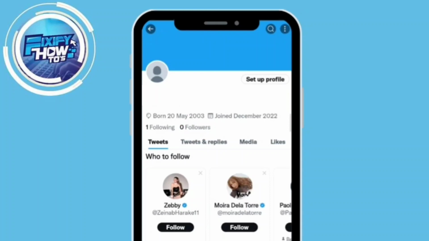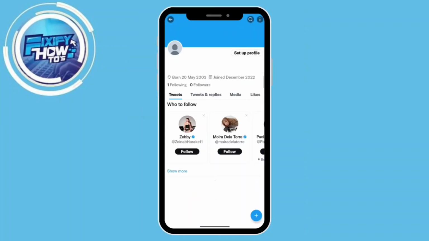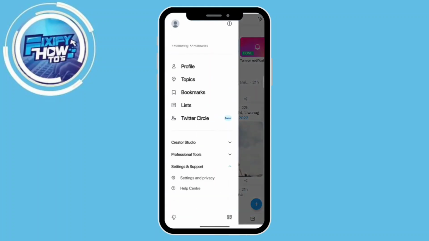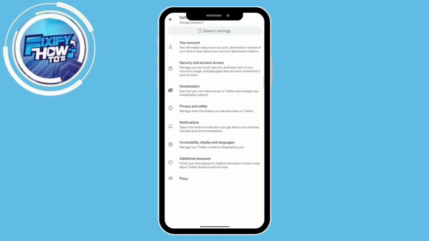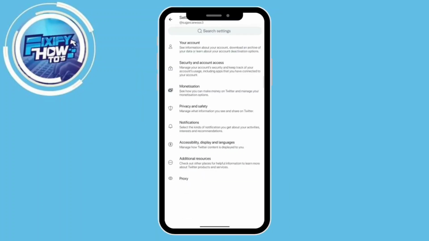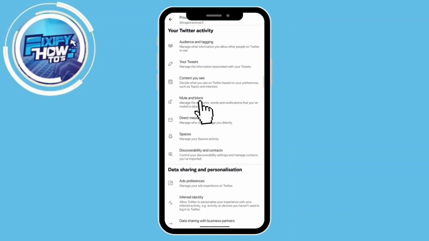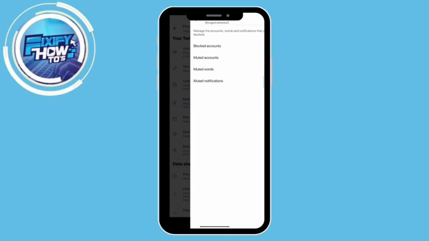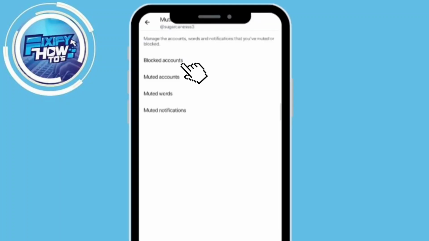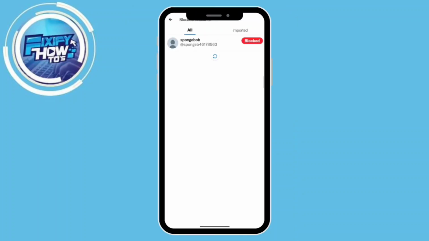So if you want to unblock that person, go back to your home page and click on your account again. Click on settings and privacy right here and click on privacy and safety, the fourth one right here. Under privacy and safety, it says mute and block. Just click on that. Under it, click on blocked accounts. So right here there's the account, and just click on the block icon and this will unblock that person.